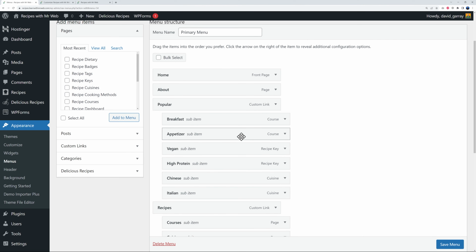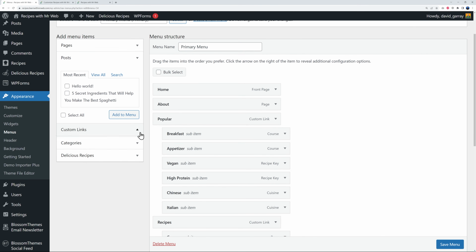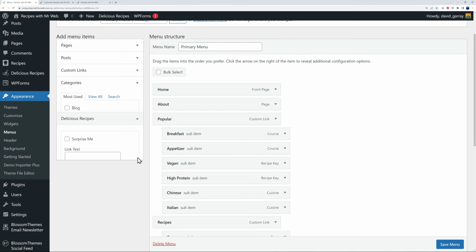And now if you wanted to add your own items or something like this, I'm going to show you how you can do so. As you can see by the side, you have all the pages here, you have all the posts, you have the custom links, you have categories, and also everything related to delicious recipes.